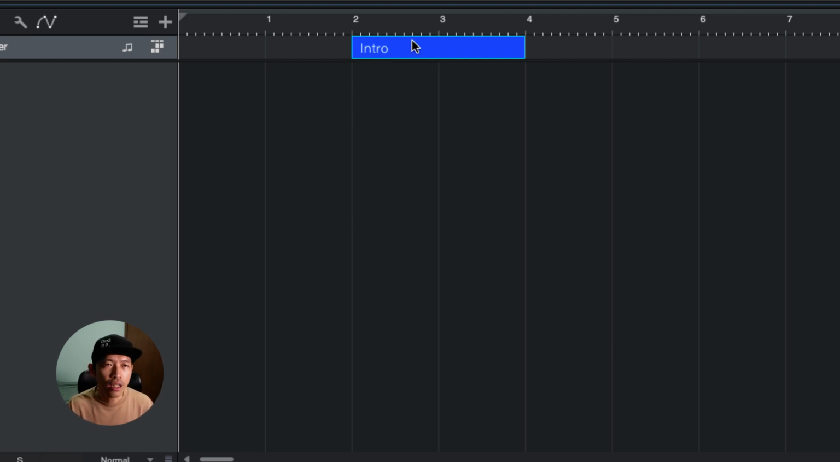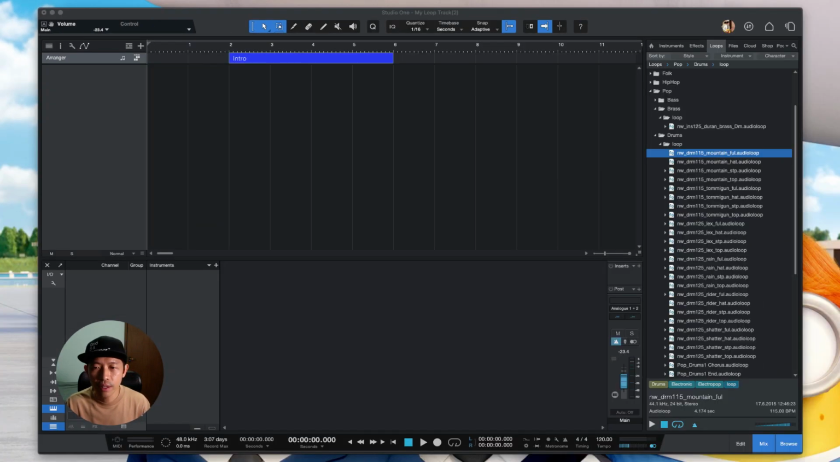Okay, now this intro is just a very short bar. I may want to extend it, so how do I go about it? So let's say I hover over and then I just drag it. All right, now I have 4 bars of track. Okay, now if you look at the below, this tempo is 120. So what I can do is I can drag my track over from here.